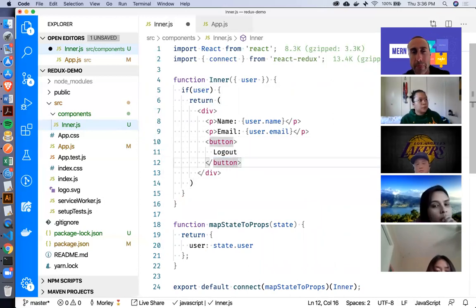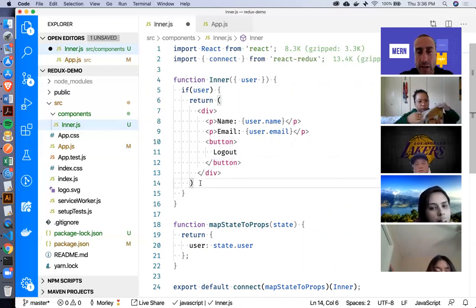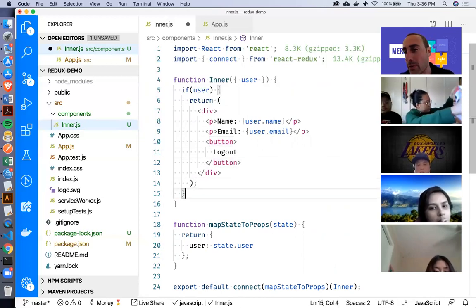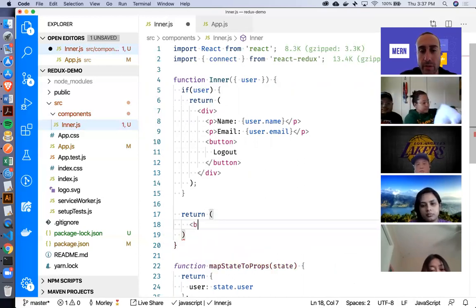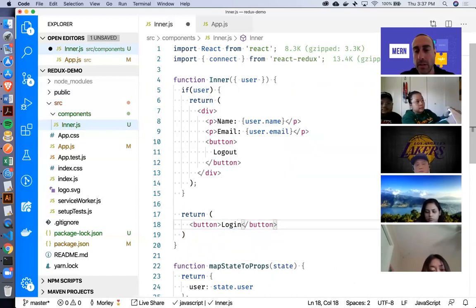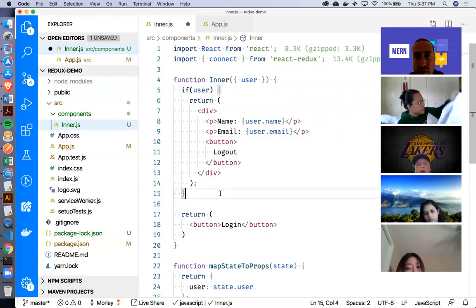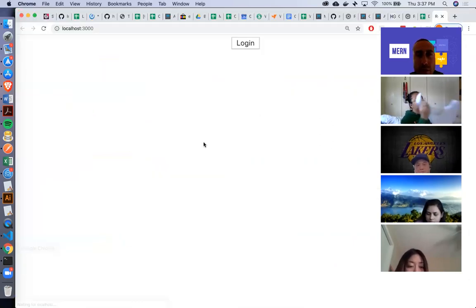All right. Okay, what if we don't have a user? Well, if we don't have a user, what we're going to want to have is some sort of a login button, right? So otherwise we'll say return. I'll create a button here called login. And then later on, we're going to attach something here so that this button actually does something, right? Okay, so let's save this as it is. Let's go back to our page here. And naturally, we've got a login button because we don't currently have a user, right? That was our initial state.